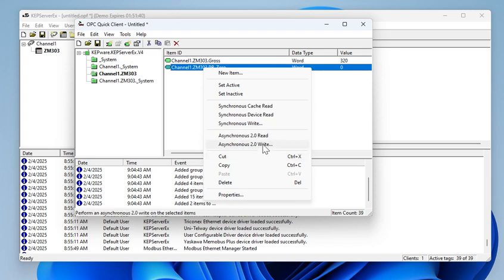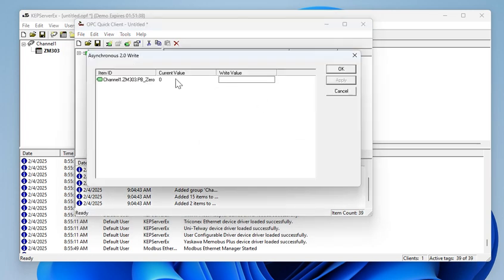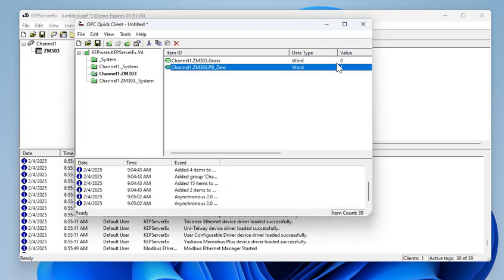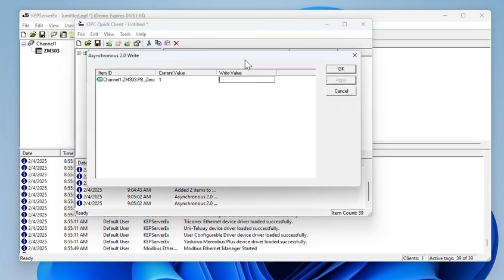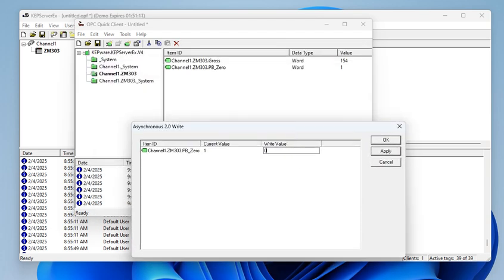Then we can write. Because the current value is 1, we need to write 1 to zero scale. So you see the scale is 0. If I change it again, change it to 0, press OK.